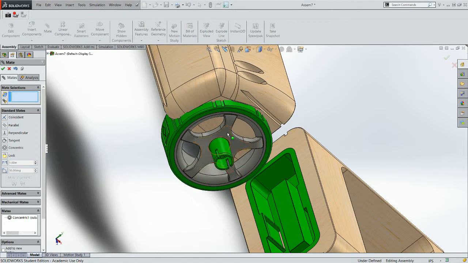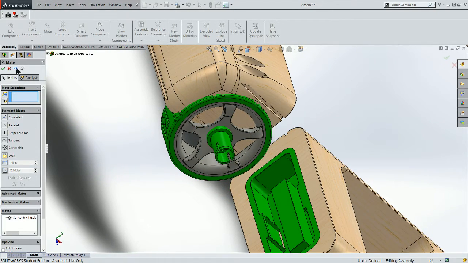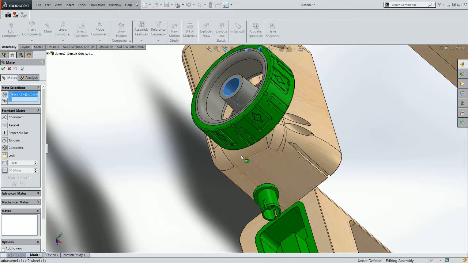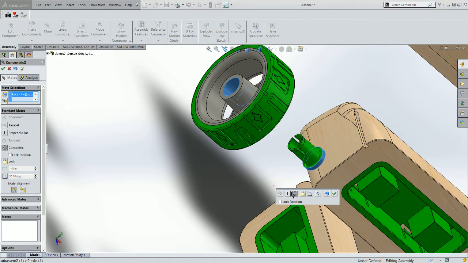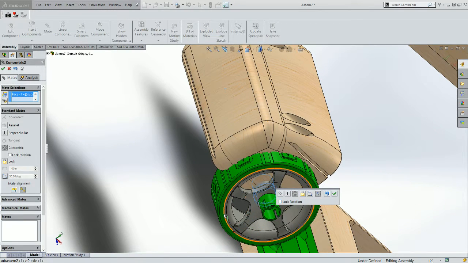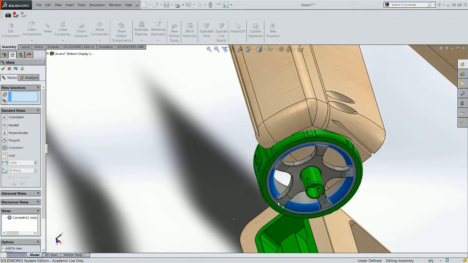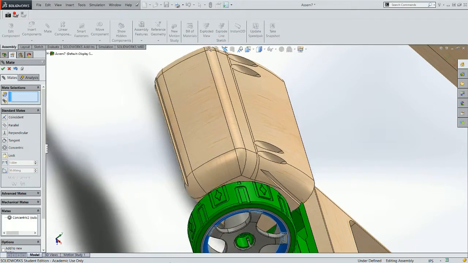Now you'll notice that when I did that, I didn't quite want that. So let me go ahead and undo that concentric relationship. So try that again. Clear those selections. And flip that orientation. Concentric. And accept it. Now what you should see is I should be able to move this axle shaft in and out, and I can.